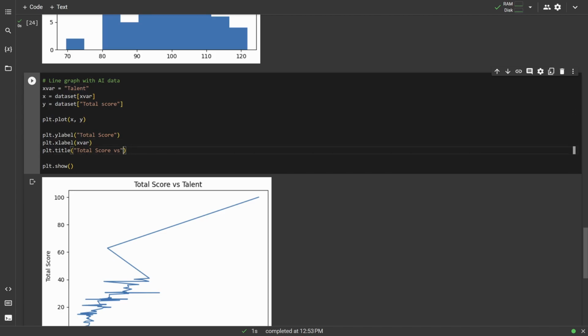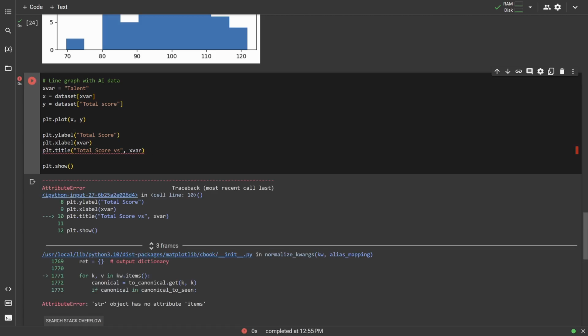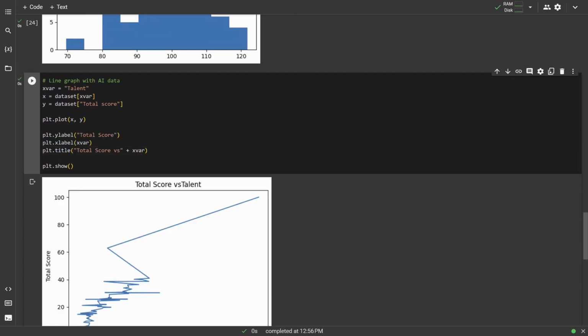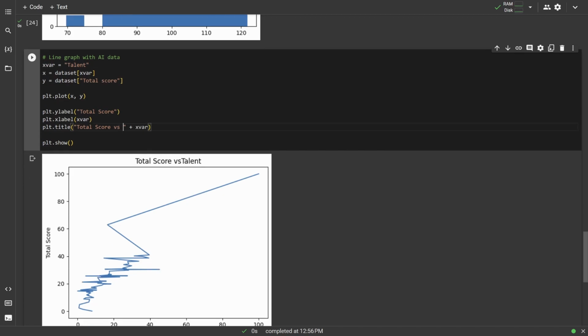Let me try this real quick. I'll type in xvar like this. Let's see if it gives me... okay, it might get mad that I'm doing that. Let me try it this way instead. Xvar like that. Okay, there we go. So yeah, that works. I'll go ahead and space this out.